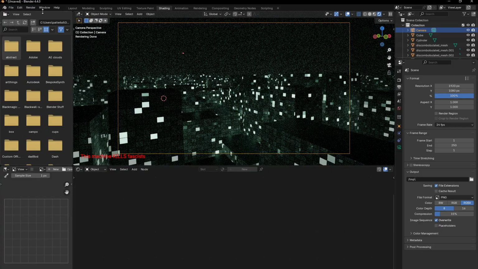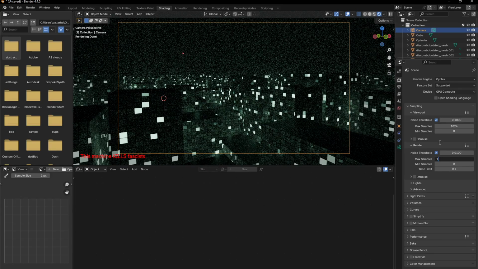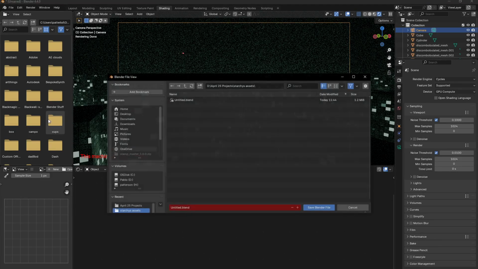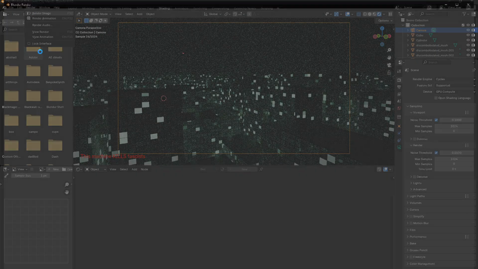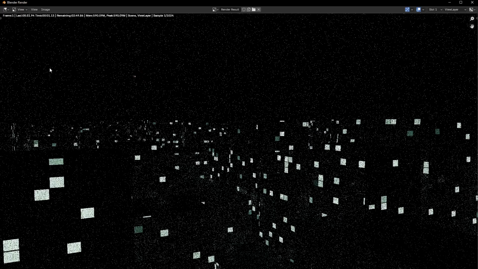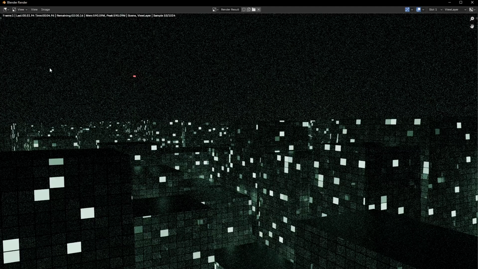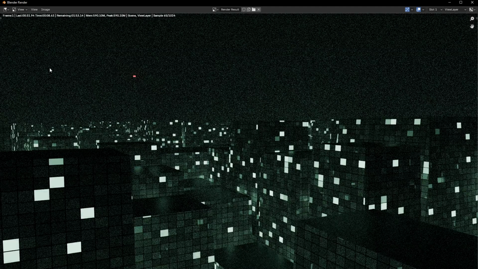I'm going to do 100% right now, and I'm going to lower my samples to something a little lower so you can see what that looks like. I'll call it city. Let's put that in April 25 projects. Render image. All right, that's all I wanted to show, but there you go. Can't really see the tower, but you can see the light.